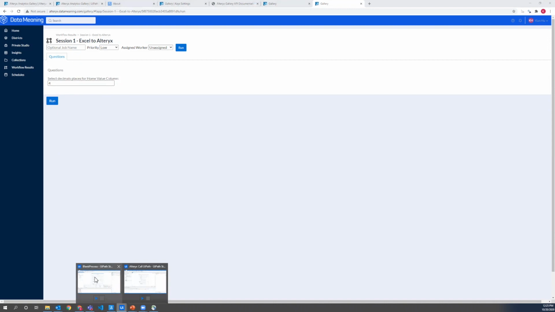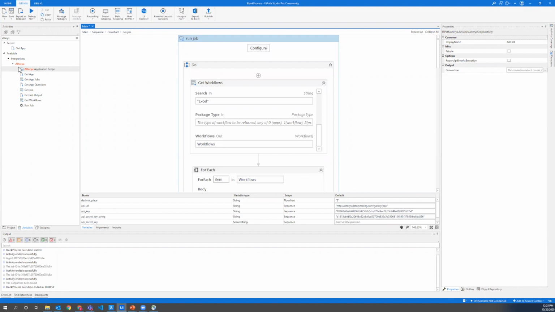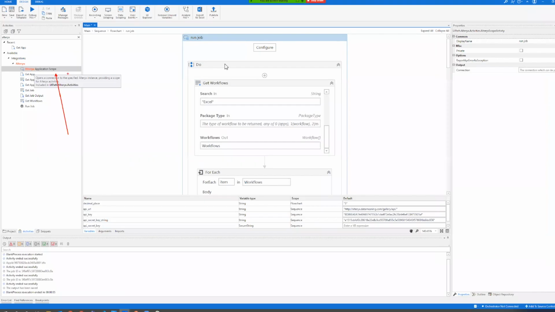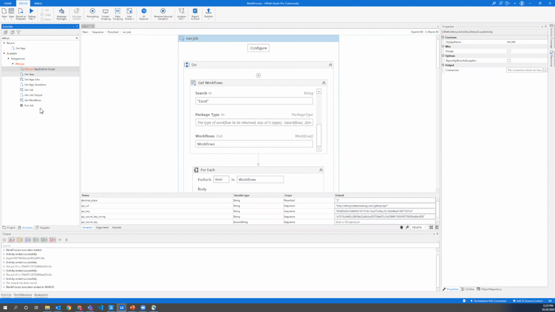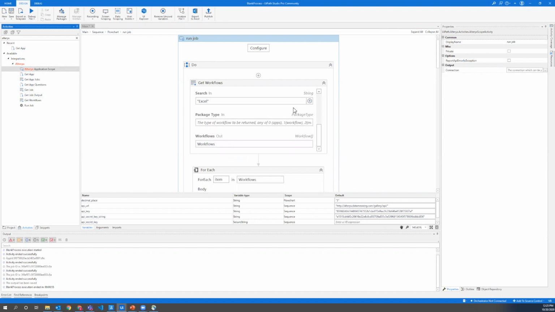Okay, so by leveraging that in UiPath, again, we first need to set up the connection. We use what's called the Alteryx application scope. All the activities will be under this scope. Again, we need to make sure you enter the URL, the Alteryx Gallery API key and the secret. And you test OK. Then you can start building the workflow in UiPath here.